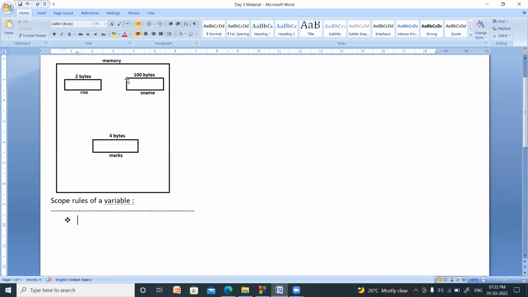In the same manner, while naming a variable, we have to follow some rules and regulations. The first rule is the starting letter of any variable should be a character or underscore. What is the meaning of this? Every variable name must begin with an alphabet or underscore. You can begin a name with an alphabet or underscore. That is rule number 1.